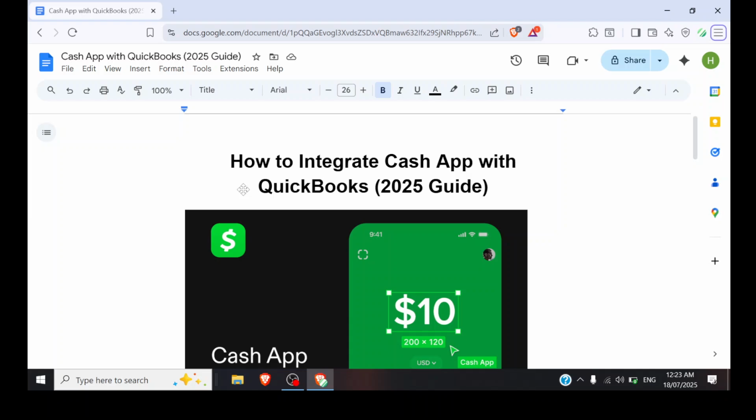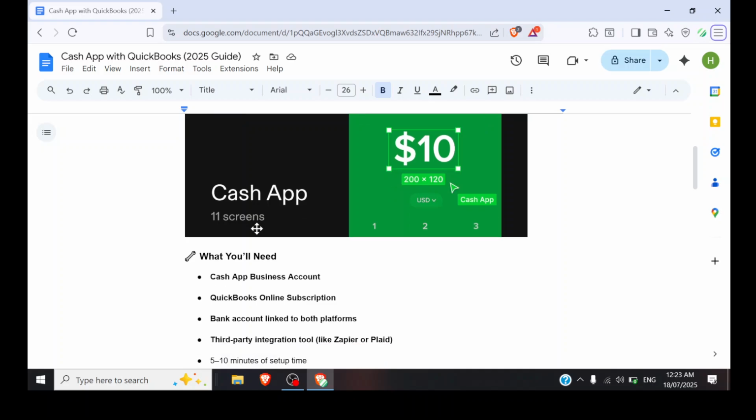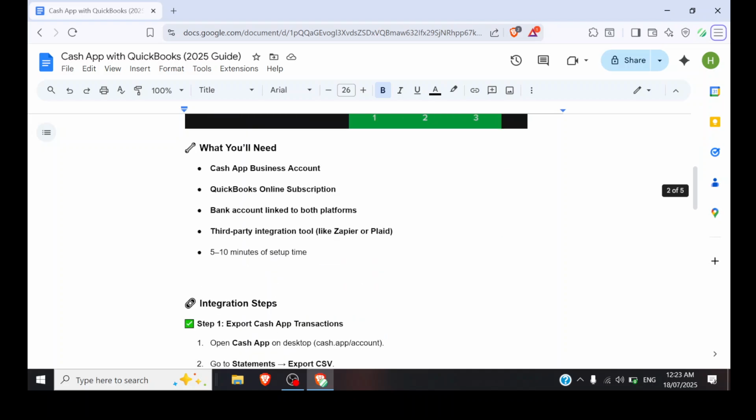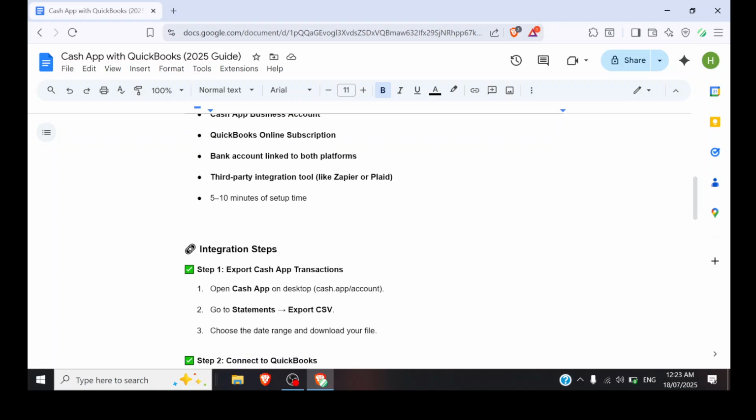In this video, I'm going to show you how to integrate Cash App with QuickBooks. Now, let's walk through what you will need. First, a Cash App business account, then a QuickBooks Online subscription. Next, a bank account linked to both platforms. And again, third-party integration tools like Zapier or Plaid. The setup is going to take 5 to 10 minutes.